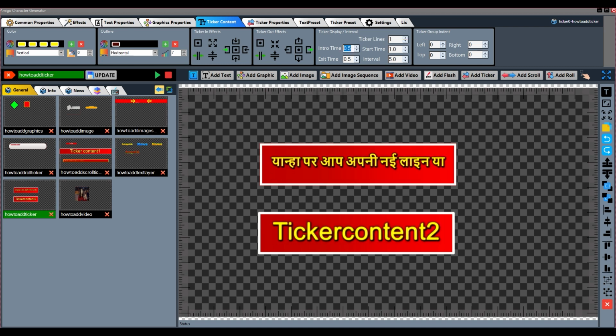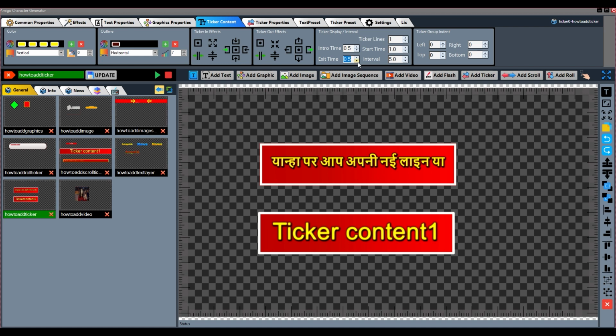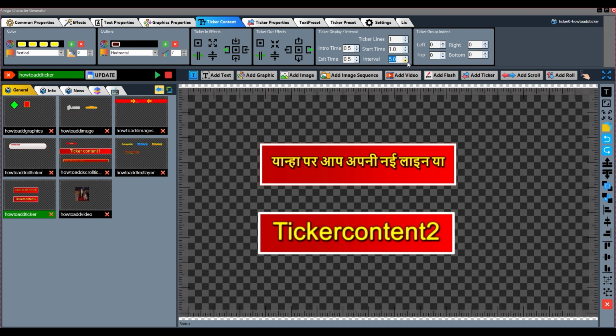To set a delay when the content loads, make changes to intro time. To set a delay when the content is unloaded, make changes to exit time. To set a delay when the ticker loads, make changes to start time. The time for how long each line of content should be displayed on the screen can be set here in the interval.